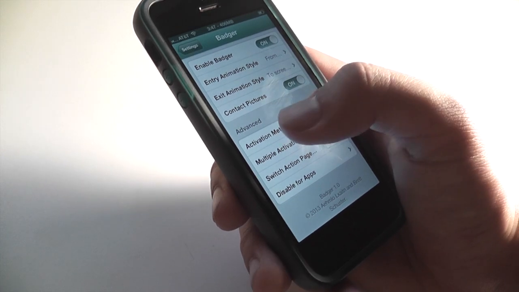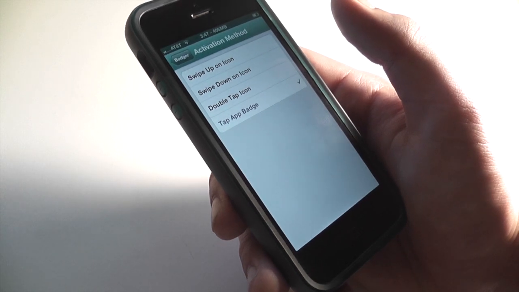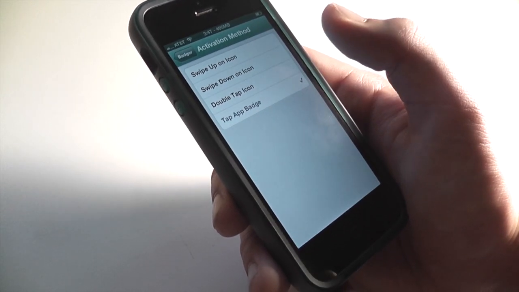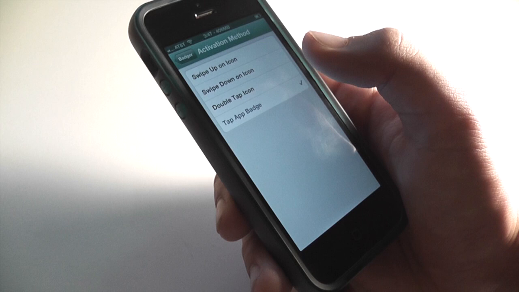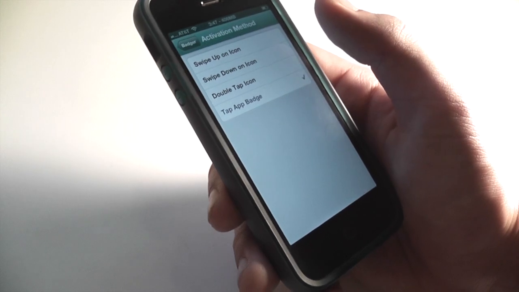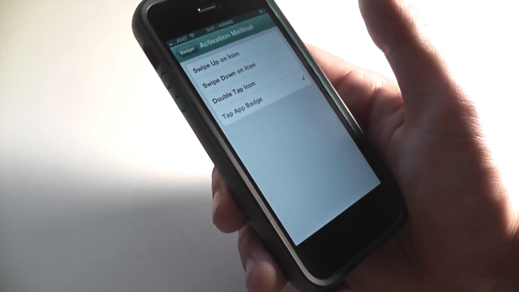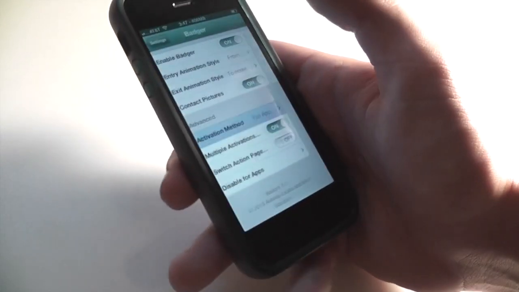And in the advanced methods, you have the option to change the activation method, so if you don't want to do it tapping the app badge, you can have it be with a swipe on the icon, a double tap on the icon, and as I have it, tapping the app badge. Now, I'm using Velox as well, so that's why I don't have it swipe up or down, but if you don't have one of those, I think that's a more convenient gesture that you can use.